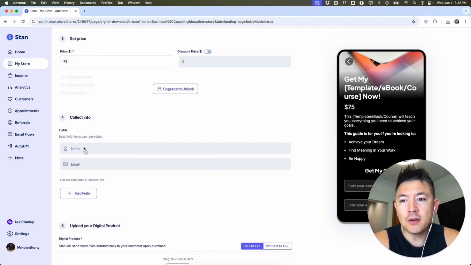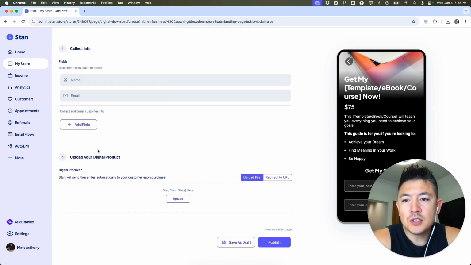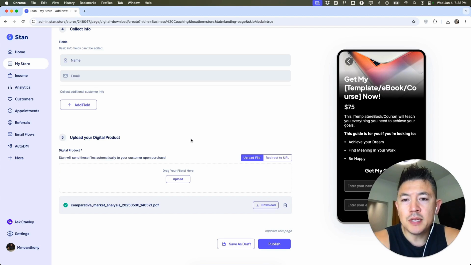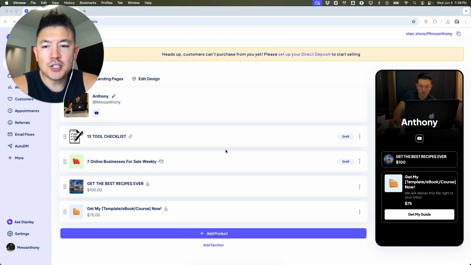By default, it's going to be their name, email, and lastly, you're going to want to upload your ebook right here. So you want to click on upload. Now it's uploading right here. Okay, now my ebook is uploaded into my Stan store, and you want to click on publish. Okay, quick second later, the page refreshes. Now you can see my ebook is listed here on my Stan store.